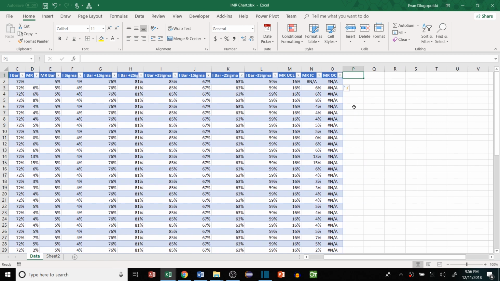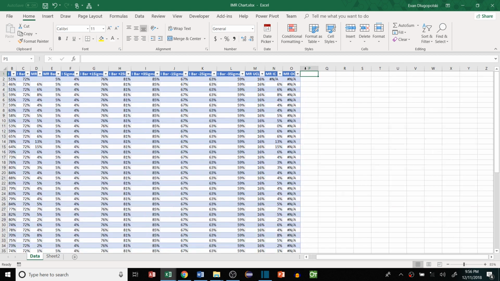So the next part is we need to set up a bunch of columns that are basically dummy columns that we're going to test certain things about the data. And then from these columns, we're going to be able to test whether or not the data point breaks a control charting rule. So this is going to be a little bit tedious, but it's the best way that I could find to do this.